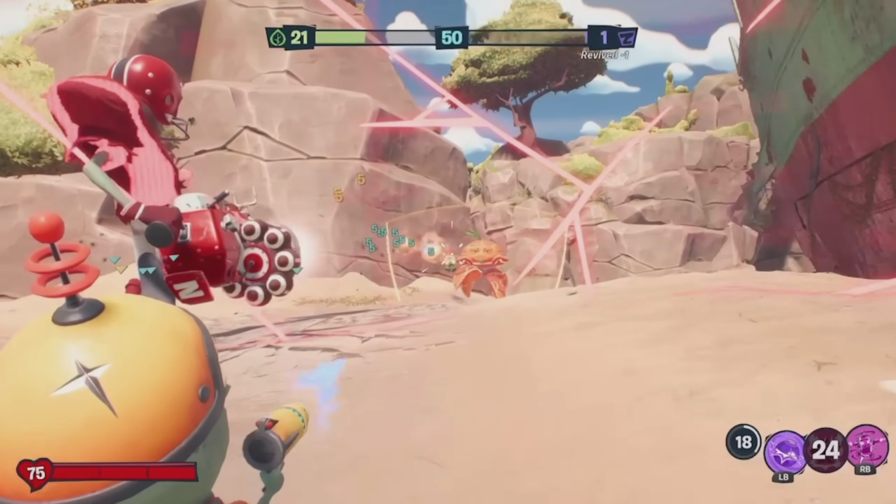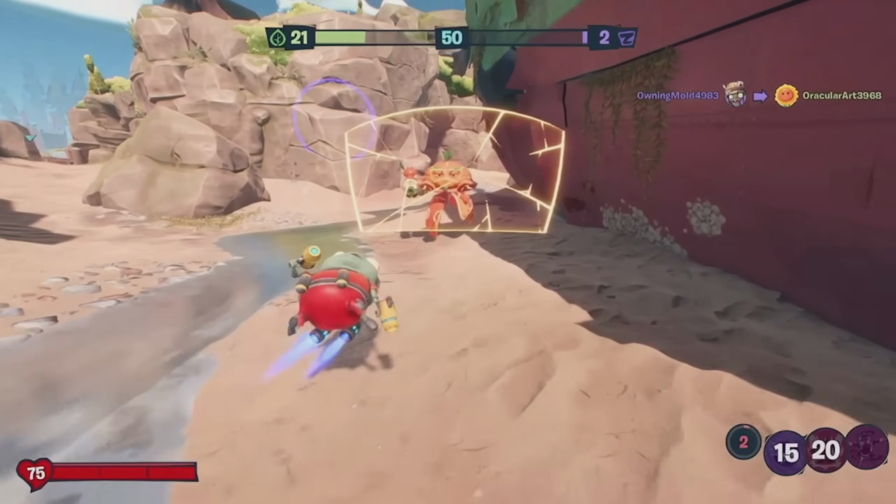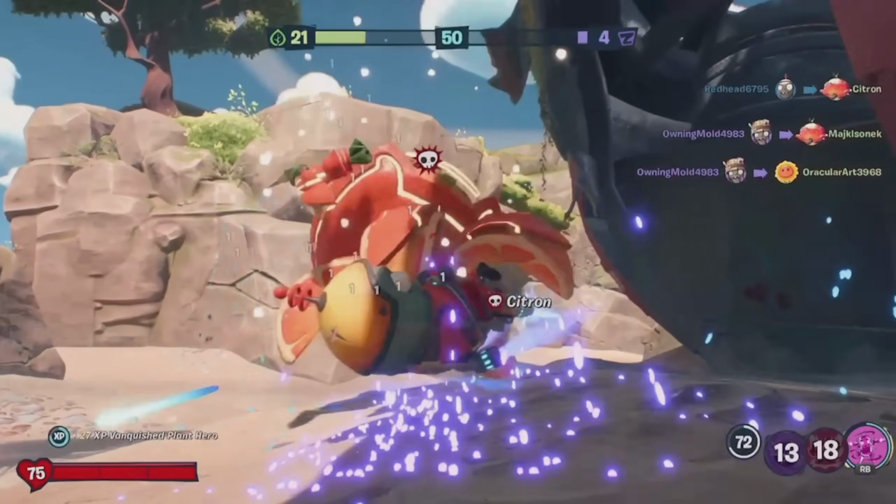Hi guys, today I'm going to be showing you how to play Battle for Neighborville on mobile. Now this tutorial will only be focusing on Apple iOS devices, mainly because I don't have an Android device, but I imagine the steps will be very similar.